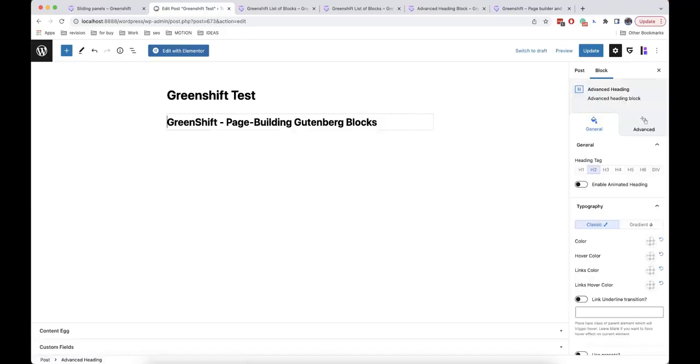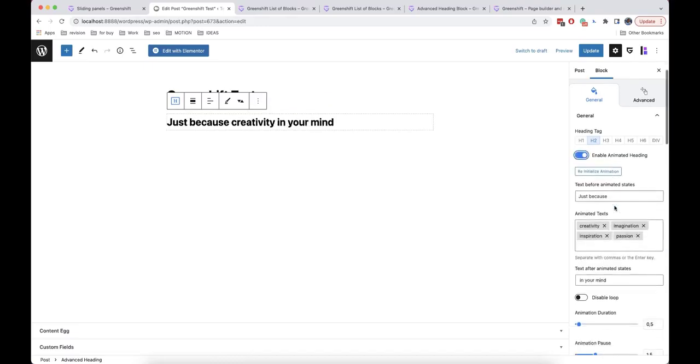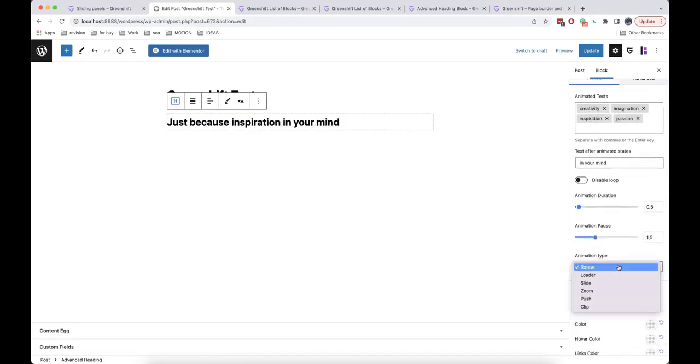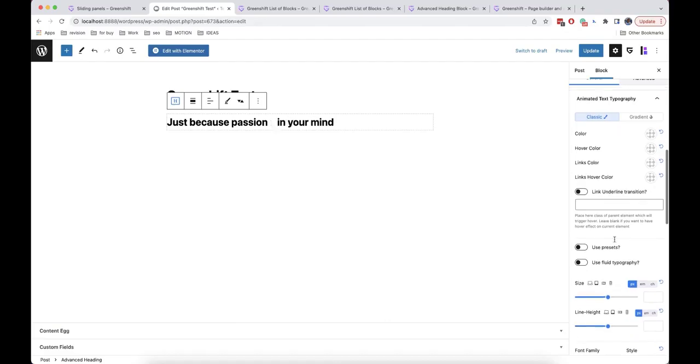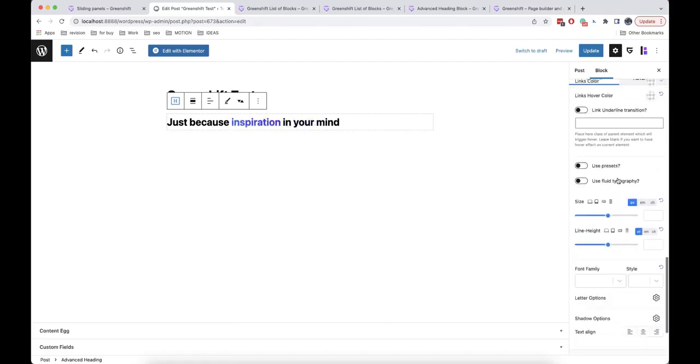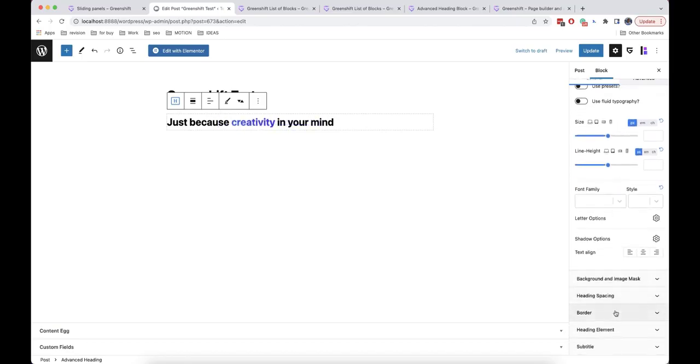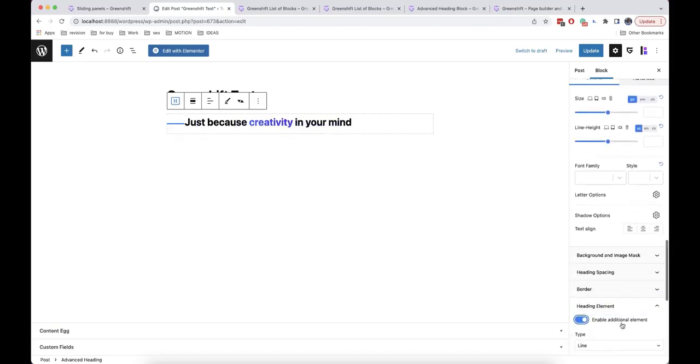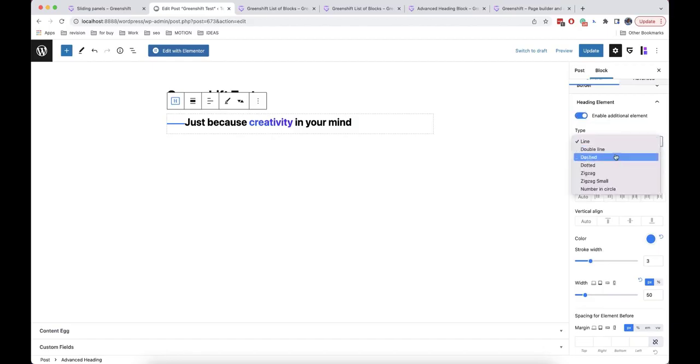Let's now go further to the next top feature, which is called Advanced Headings. This is a tool that allows you to work with any text and add interesting effects. For example, you can enable the option Animated Header. You can add separate gradients to your animated words, like this, for example. Or you can also add different elements before and after the header, like this.